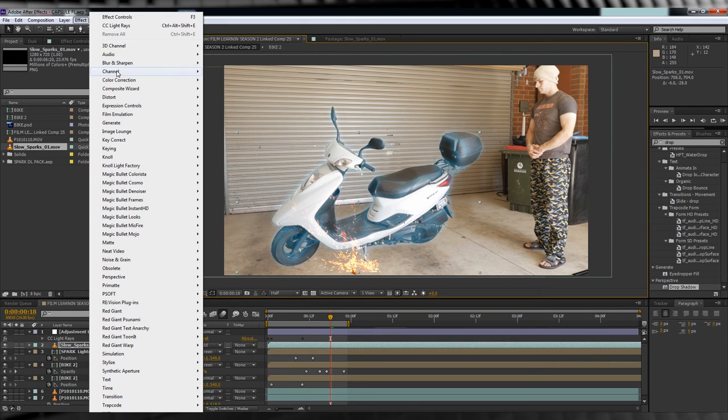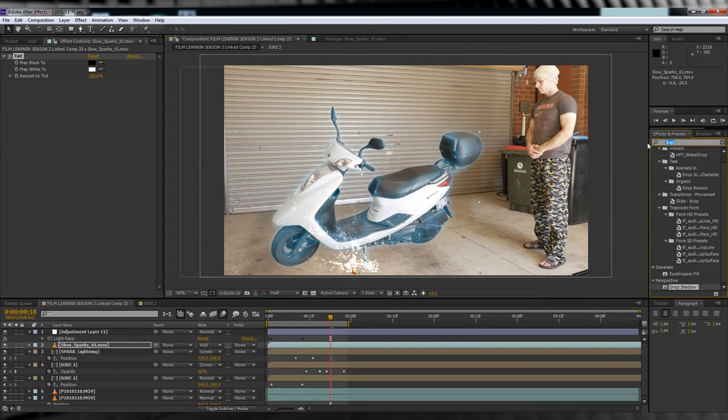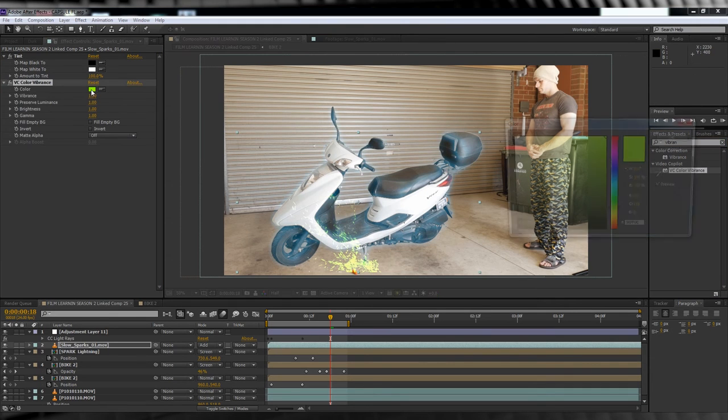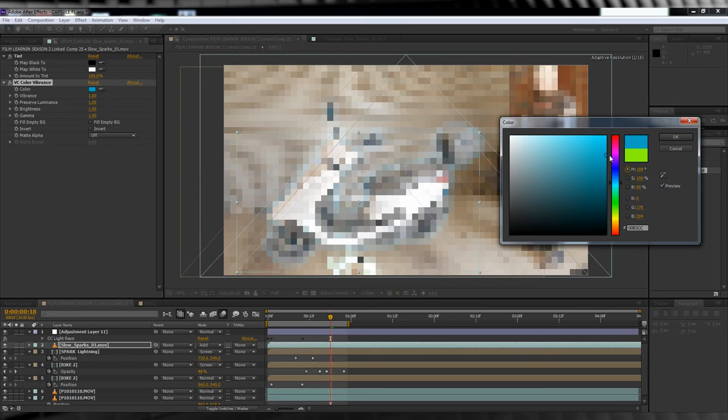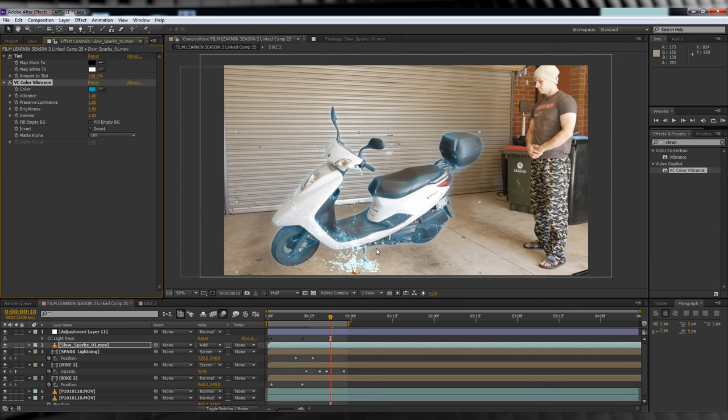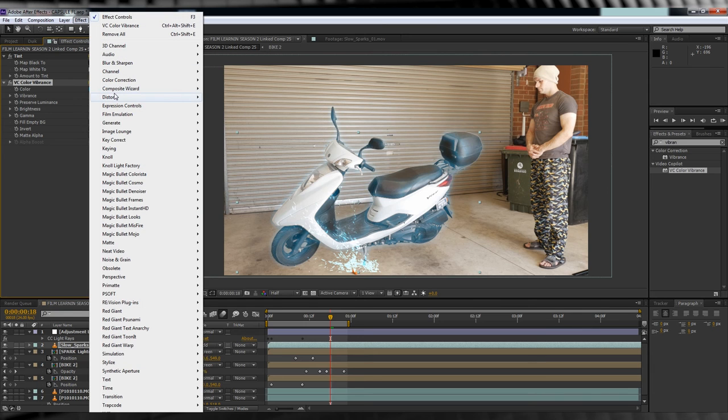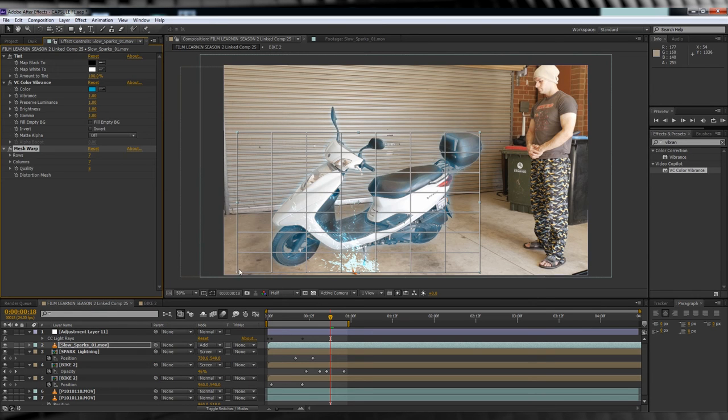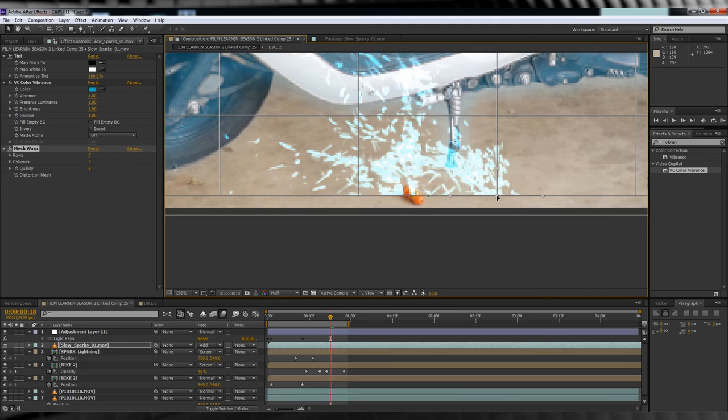I then headed up to color correction, added a tint, then headed over to the preset menu, typed Vibrance and added Video Copilot's Color Vibrance plugin, and let's change those sparks to blue. Now, let's fit those sparks into our capsule. We'll head up to Effect, Distort, and add a Mesh Warp. And then, all we have to do is just squeeze these two sides in.